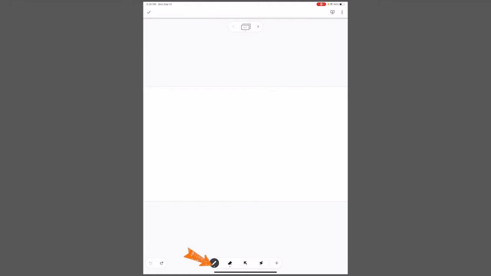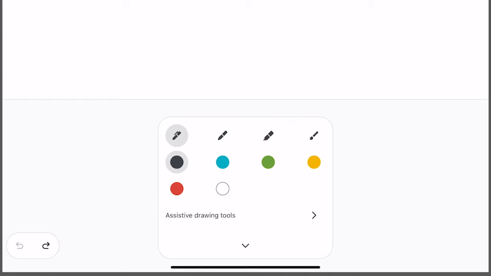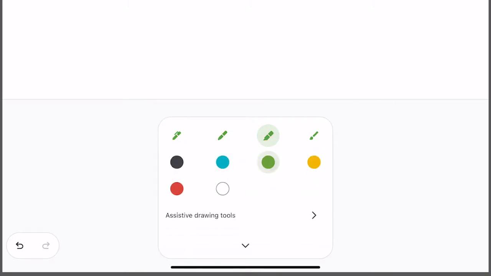So I've already shown you the pen tool. Now that has a variety of pen tips that you can access, or brushes, and a variety of colors. And you can use those for stylistic choices. You can use them to differentiate between different users. You can use them, like I said, just to have fun.